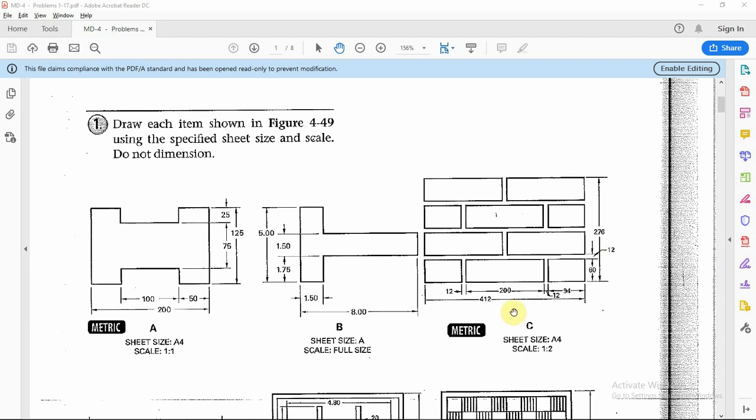This video we're doing 1C. We see that it is metric again, and to me what I see is masonry or brick. Someone said they saw tile. Good answer there as well.